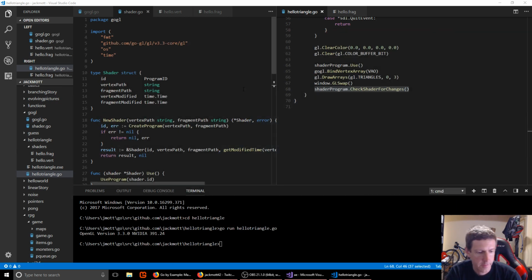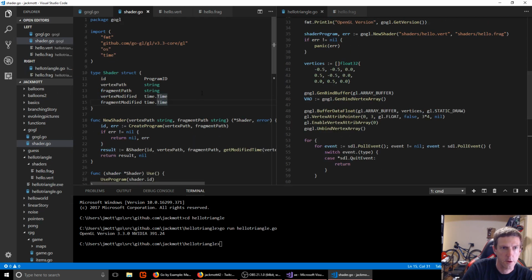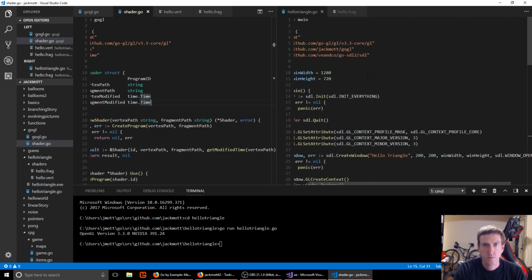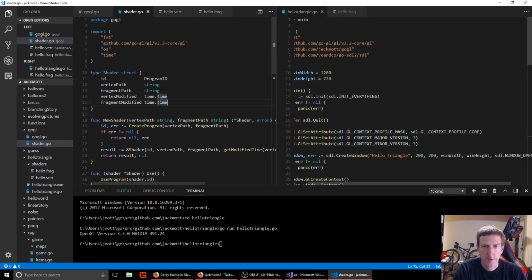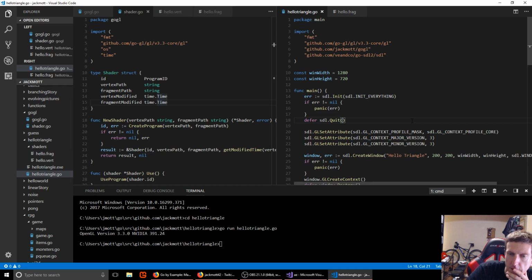Okay, hot loaded shader system is in. So we can use this for all of our future shaders. So next up, let's move on from just a triangle to a quad. A quad is what graphics programmers call squares, basically.